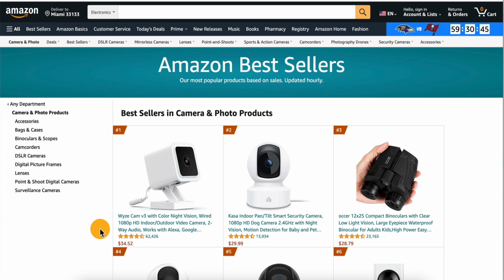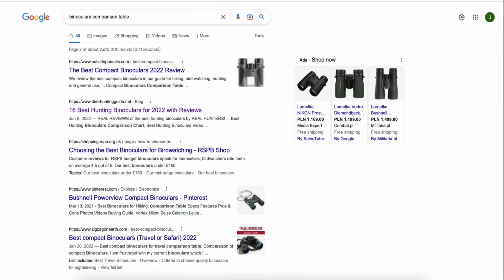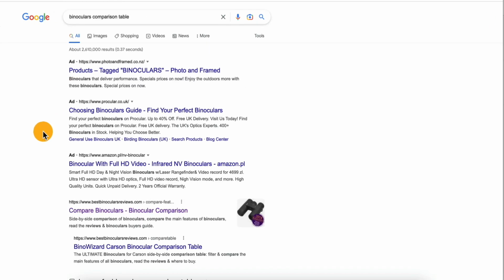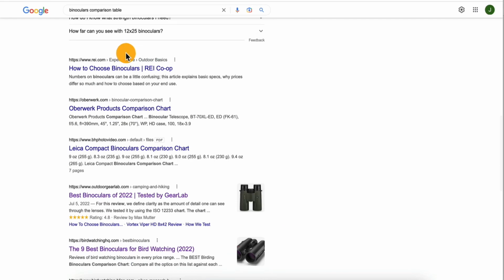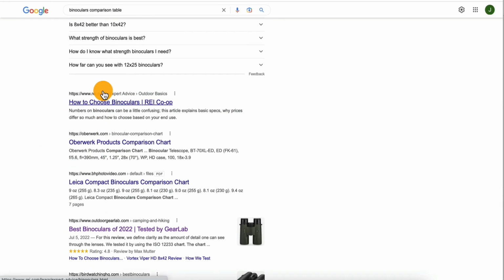Once you've decided on the product you want to be promoting, the next thing you guys want to do is go to Google and search for a comparison table. So in this example, I want to promote binoculars. I'm going to go into Google and enter this query right here, binoculars comparison table. If you look on the first page, you will see that we have a lot of different tables, but you cannot pick any result. The result that you pick needs to be specific. So let me show you.